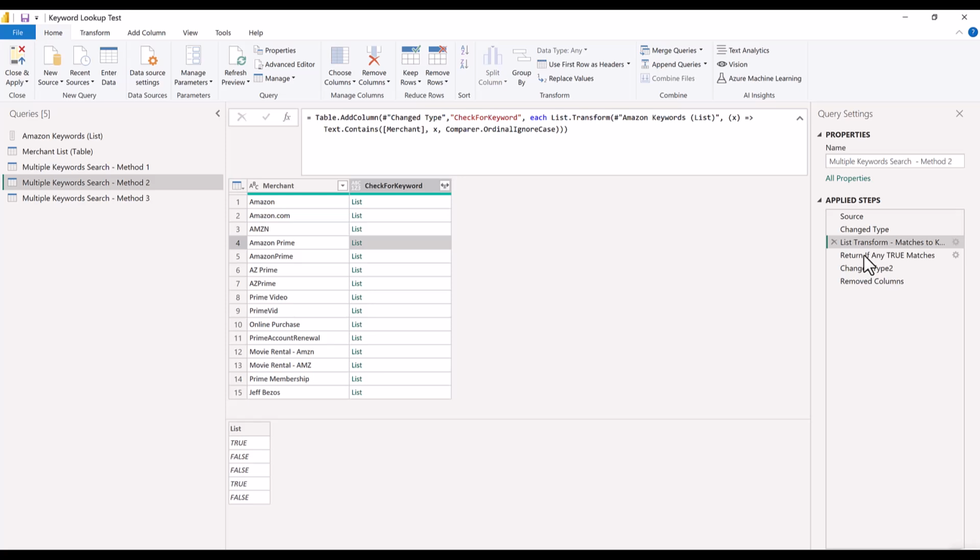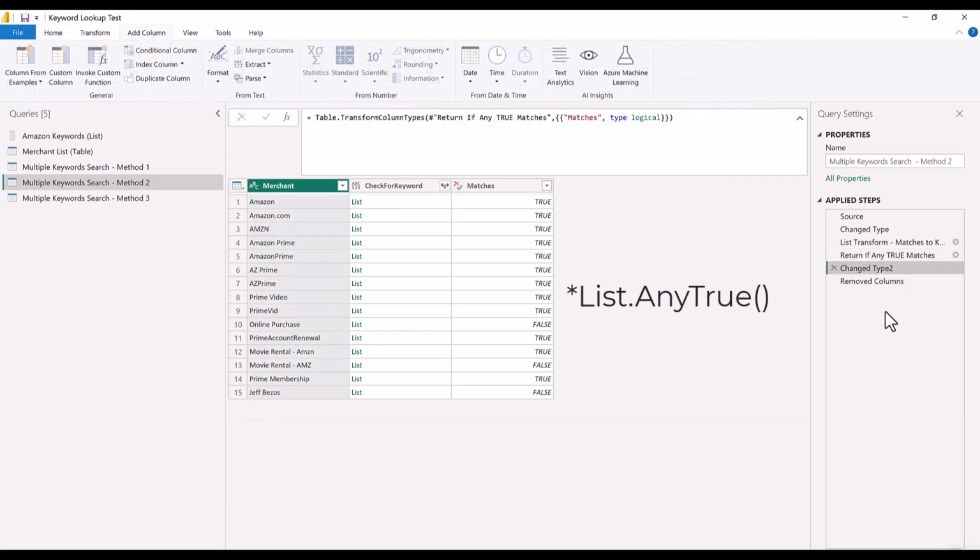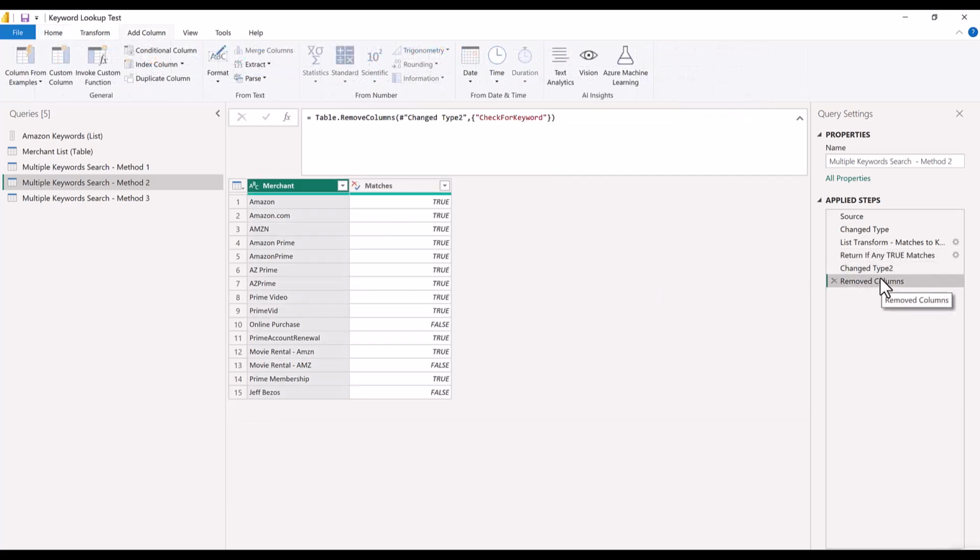straightforward. Now there's one different function that we use in this method, and if I click down to this next step, you'll see that I have this List.AnyTrue, and then I reference that check for keyword list column. A change type occurred, I removed that list column, and then there you have it, just a very straightforward filter to determine whether a match was found or not.